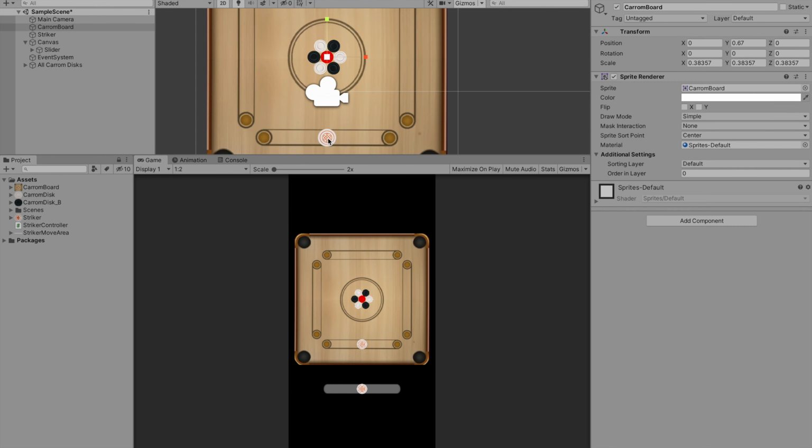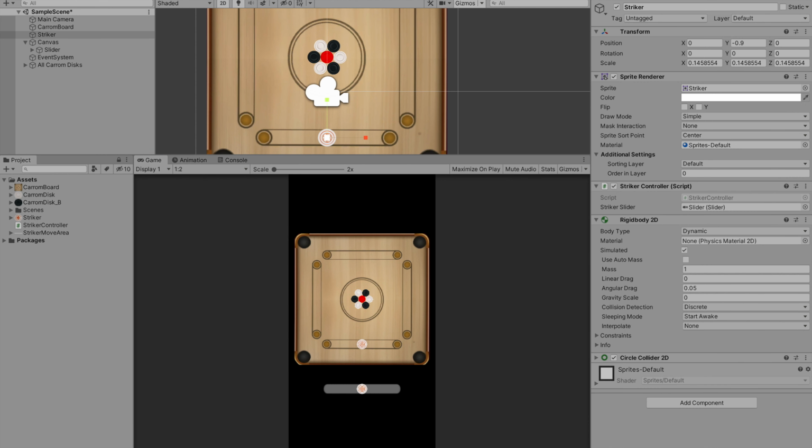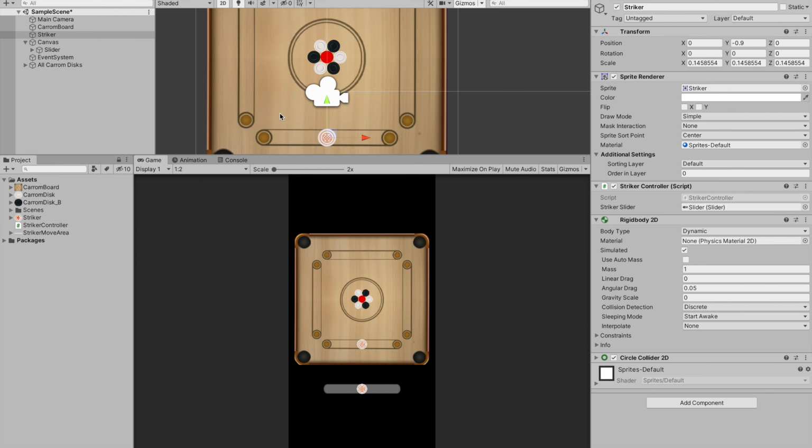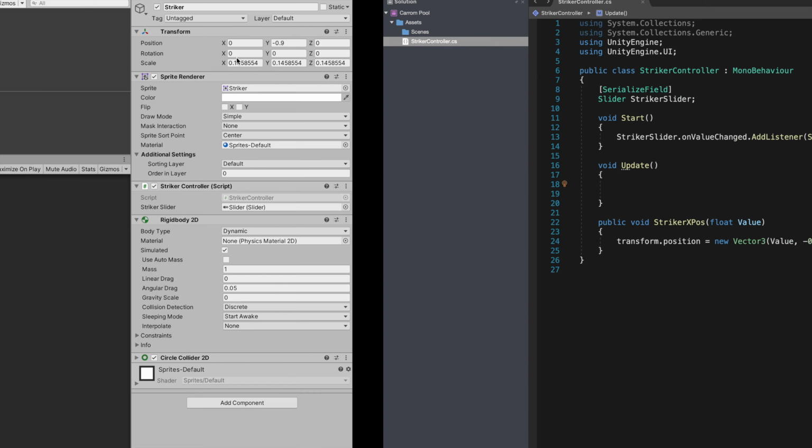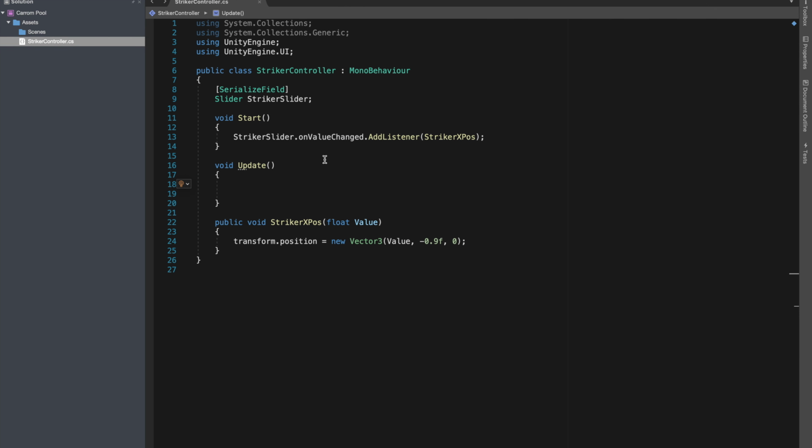Alright, so now it's fine. If I happen to move a striker towards them, you can see it's making contact with it. But we'll be doing that using a script. So let's head over to a striker controller script.